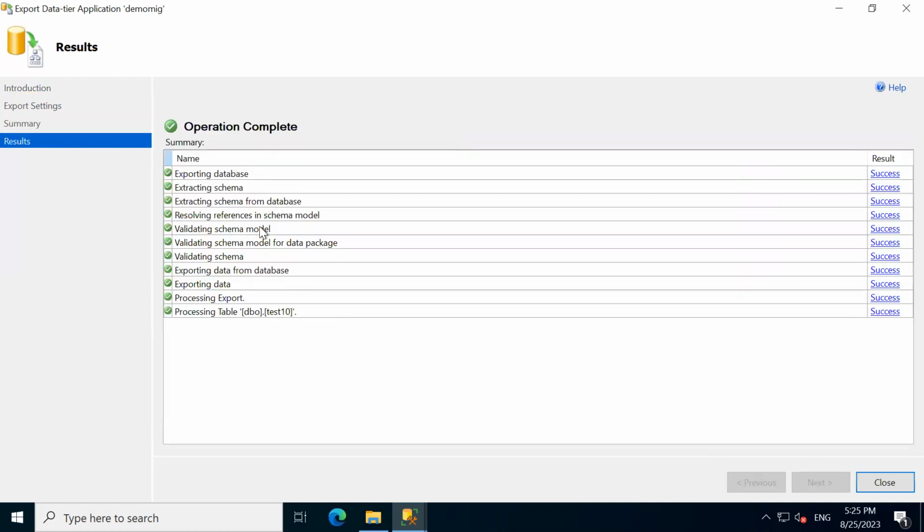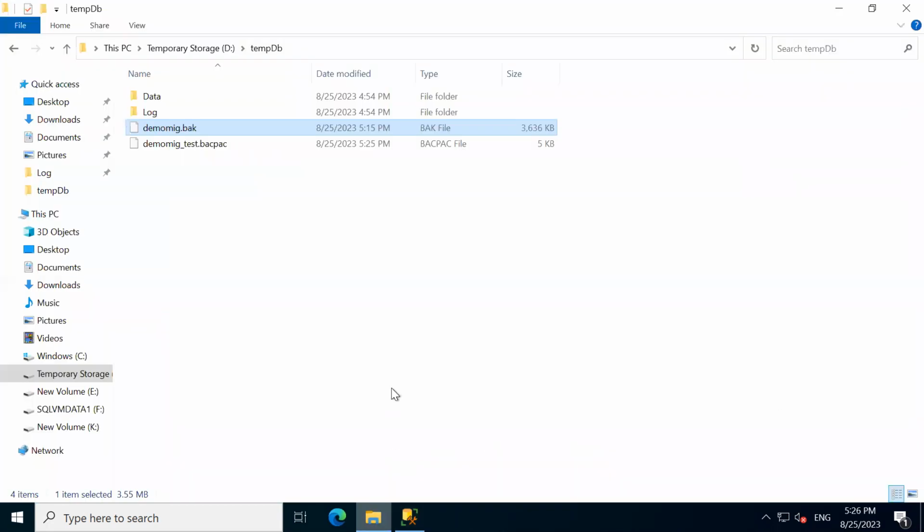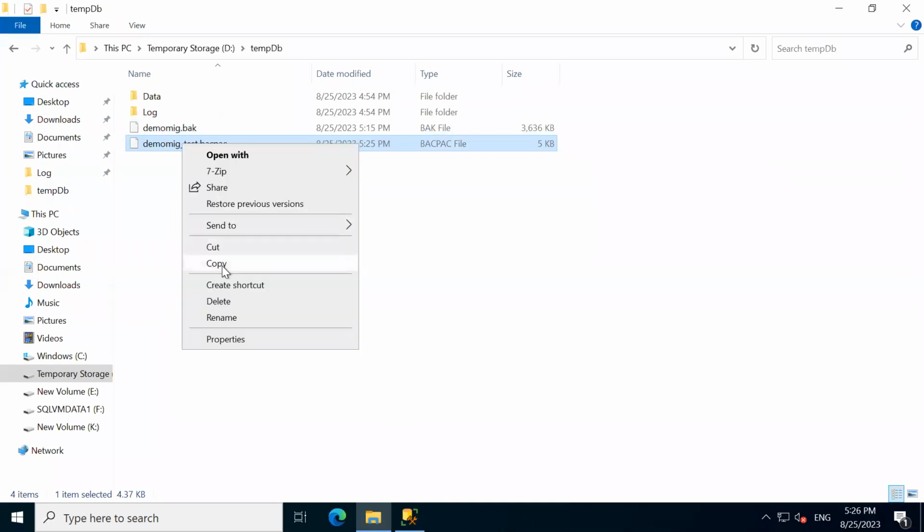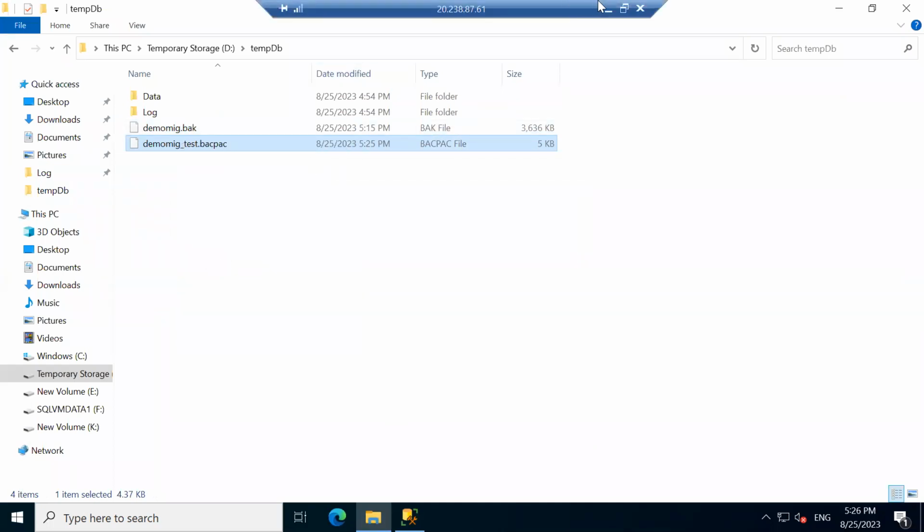Okay, so if you can see, it's trying to export the data of test 10. I just have 20 rows and I just went with the DBO schema. Done. So we are happy and we have the backpack with us. So let's try to restore this backpack.